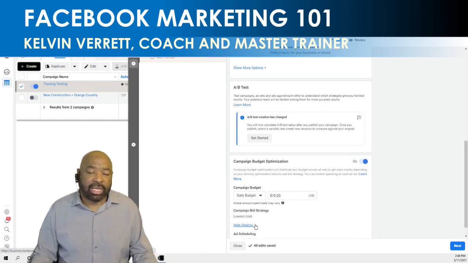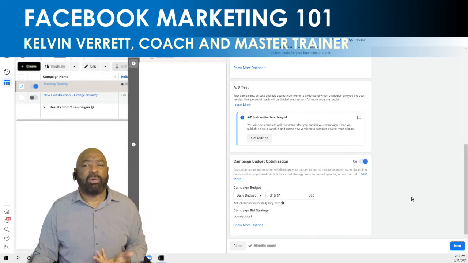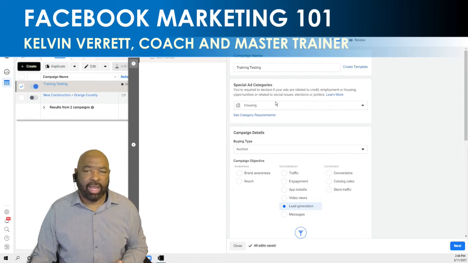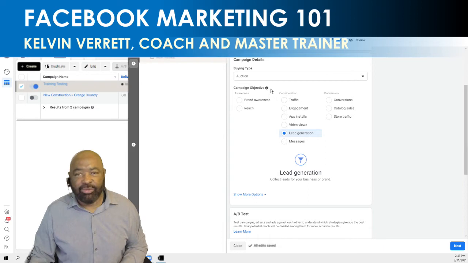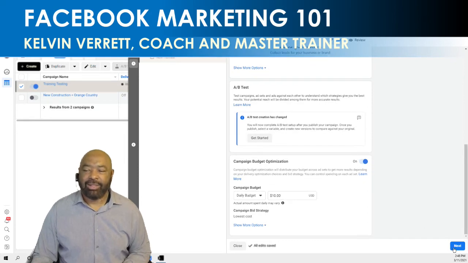If I wanted more options, I could click that button for more options, scheduling when I want the ads to run. I don't generally mess with that at all, but I think it is very important to know that you have your daily budget in place, your special ad categories in place, right? Housing, and what you're trying to achieve. What's your objective? I want leads. Facebook, give me leads. All right. Now let's go next.